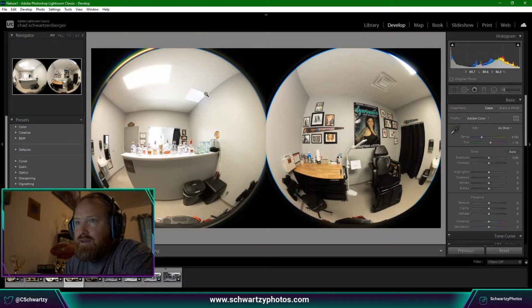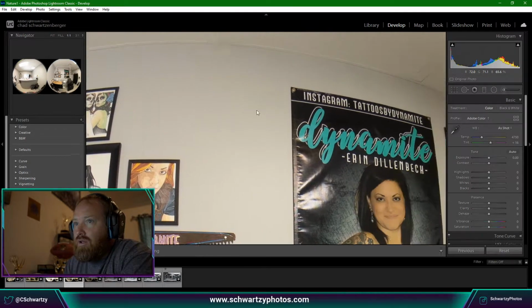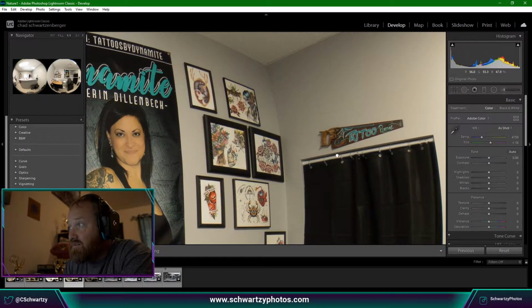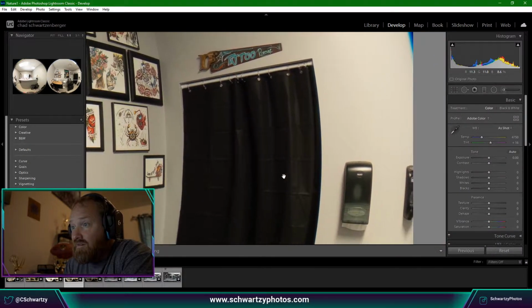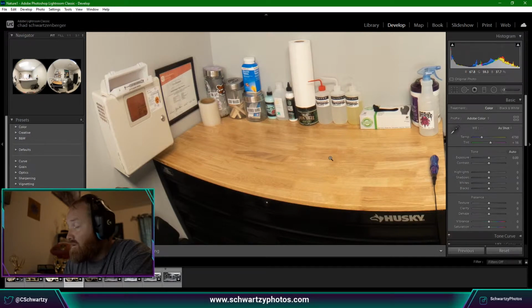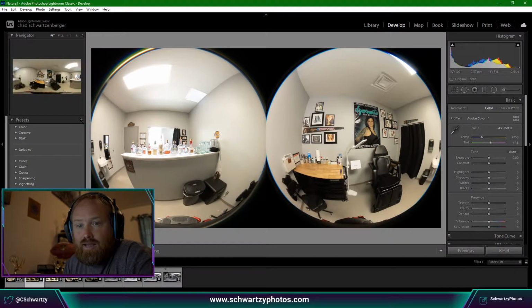And you can see, I mean, this is just one file. There's a little noise up in here, just a little bit. But in terms of a 1-inch sensor, I mean, this is really darn good, considering it's not a DSLR, it's not a mirrorless camera. So anyways, let's go back here.